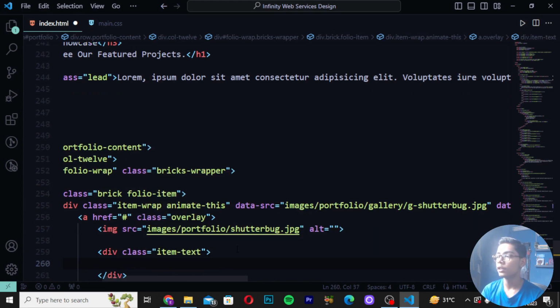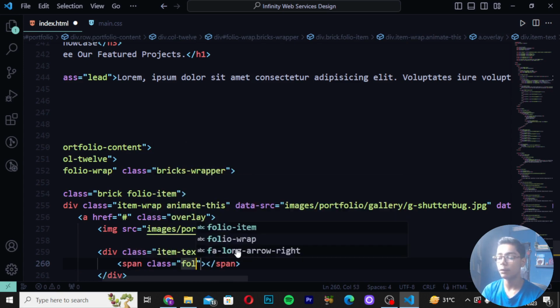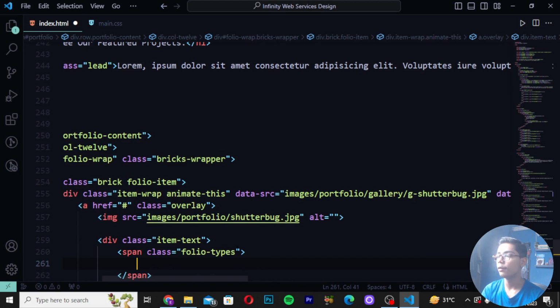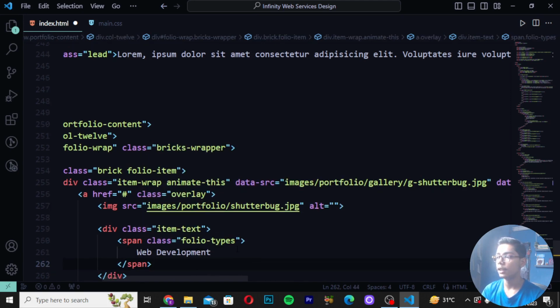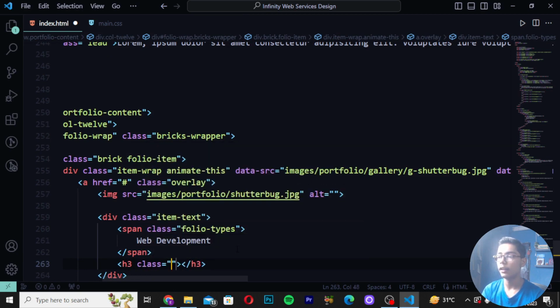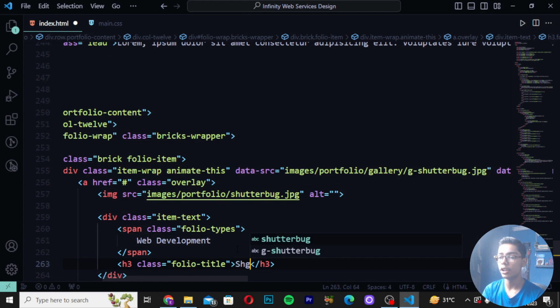And then you have to create a span tag and write class, and in class I will be writing folio-types. Then write web development, or you can also write any other thing. So you can see we have written this h3, create class folio-title, and in the center I will be writing shutterbug.